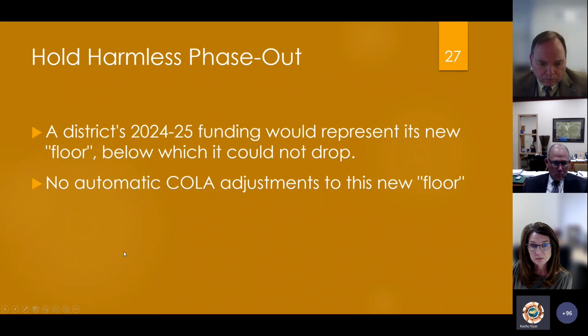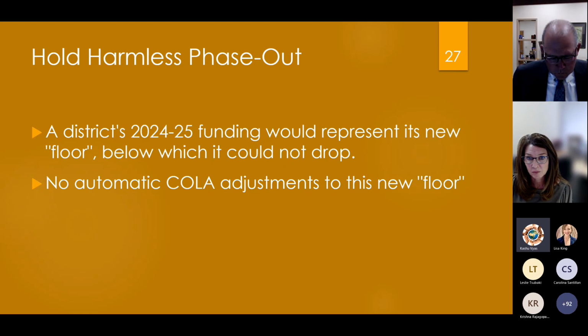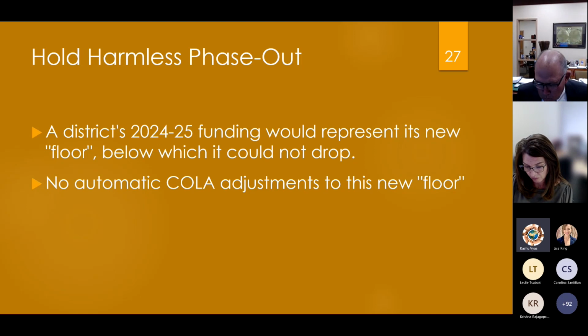So hold harmless funds are part of the student-centered funding formula, but they were intended to help smooth the transition from the prior funding formula to the current one. And districts were guaranteed to receive their 17-18 student-centered funding formula plus COLA during the transition period. And districts could earn more if they increased FTS and other headcounts, but the hold harmless continued and continues past that initial transition. And the state's been trying to get out of the hold harmless business for a while, and we'll be phasing it out now by changing it to a floor.